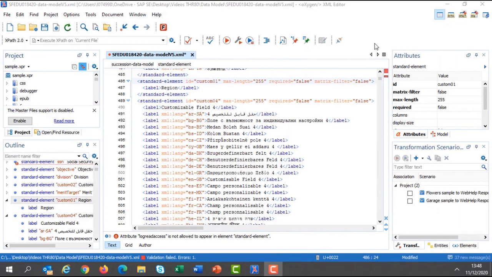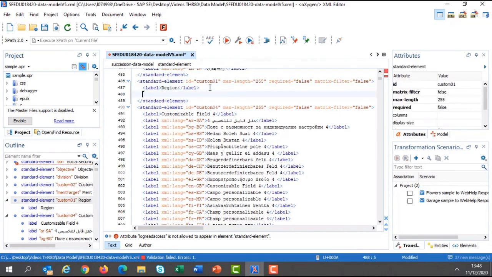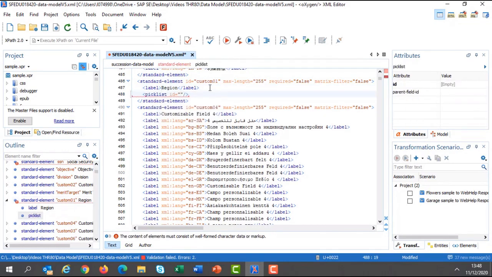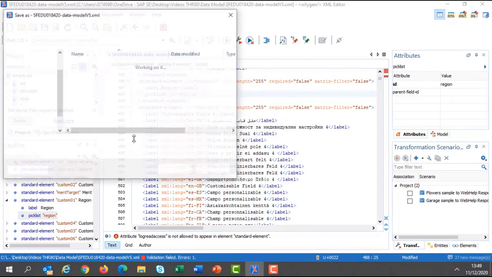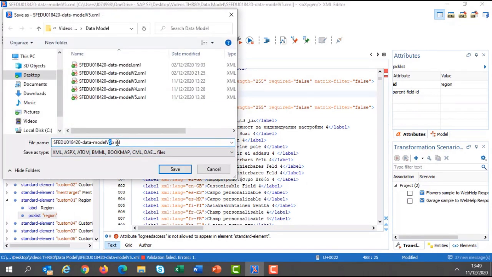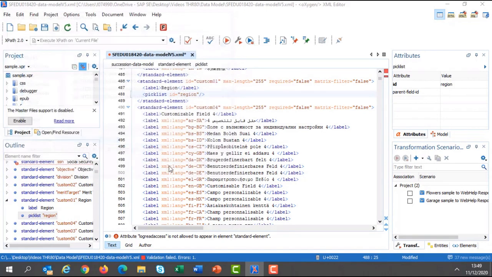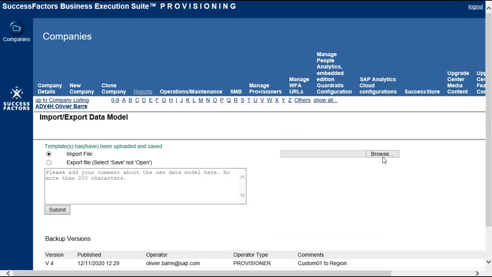I am now back in the succession data model for the standard element custom 01. It's under the label that I'm going to add a piece of code for the pick list. For the ID, I'm going to type the code of my pick list, region. Pick list ID equals region. I'm going to save as a new version. Maybe I would validate that XML if I made a lot of changes or if I am not sure with the changes that I've made, and then I will import it back in provisioning again.